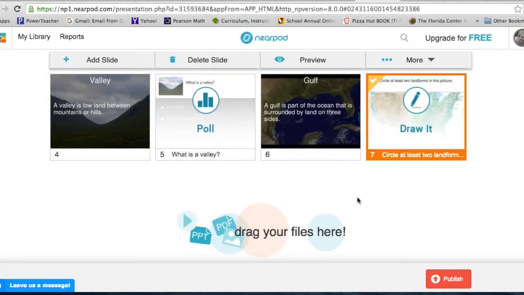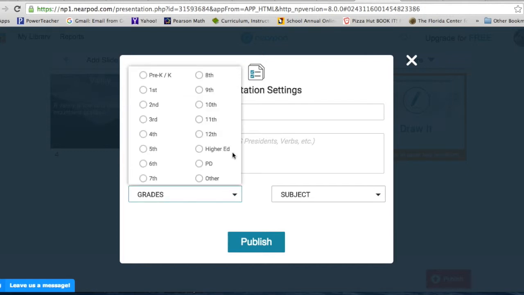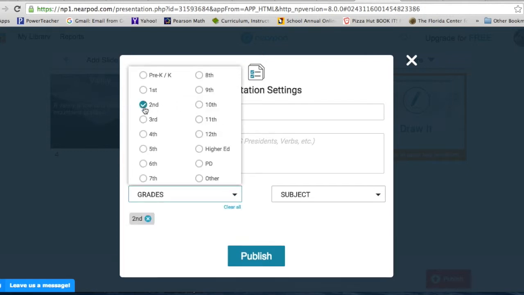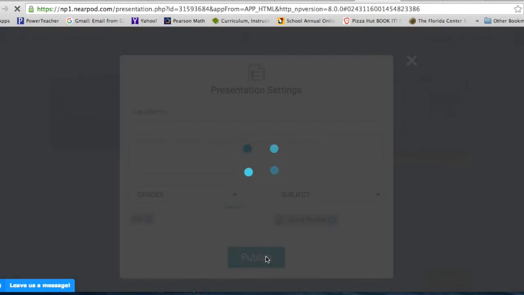So when your presentation is all finished, you've got your slides in the order that you want them, you're going to click the Publish button down here on the lower right part of your screen. So we'll publish that. And then you can change the name here if you want to, write a description. You can even say what grade it's for. Okay, click a subject. This would be social studies. And then you're going to click publish.